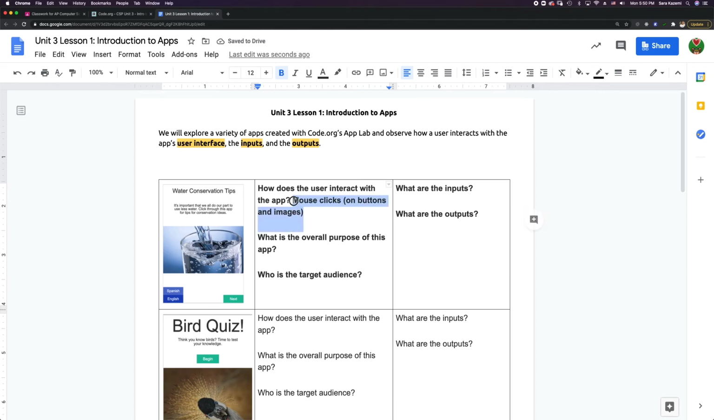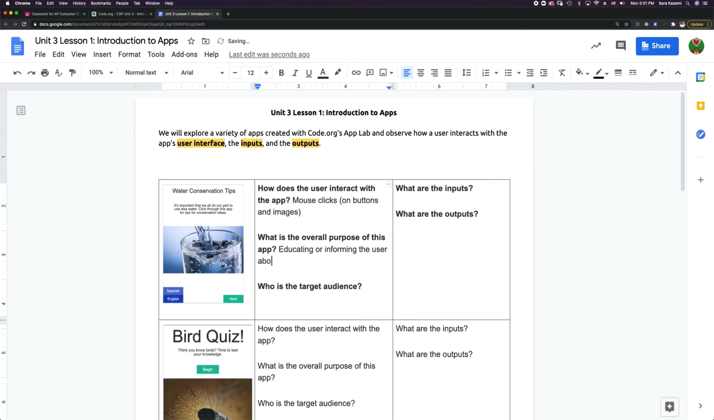And then we can also think about the purpose of this application. Just like in English class, when you're talking about the purpose of an essay or the purpose of an article, this application has a purpose as well. In this case, we can say that this application has a purpose of educating or informing the user about, and we have a clue here in the title, water conservation.